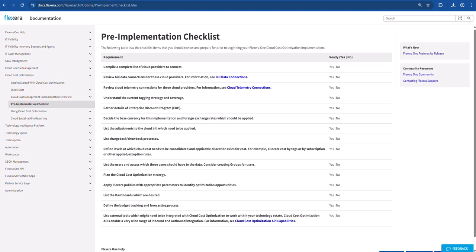And now that you understand what information you need to gather, the next step would be to head over and start capturing these to help you with your implementation.